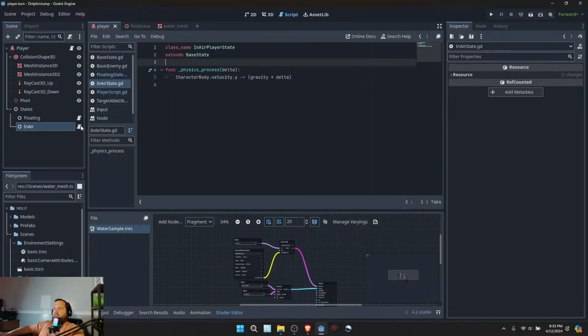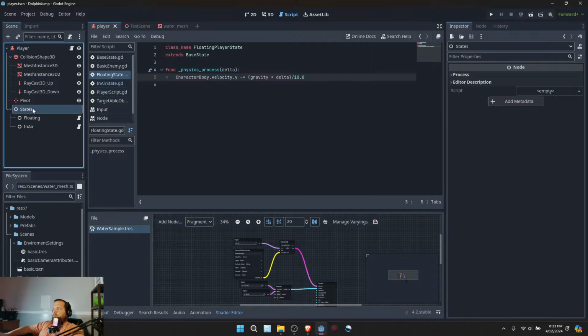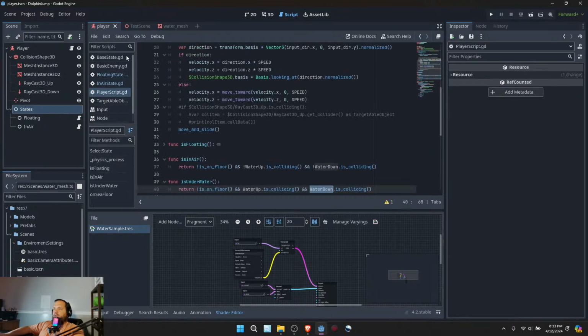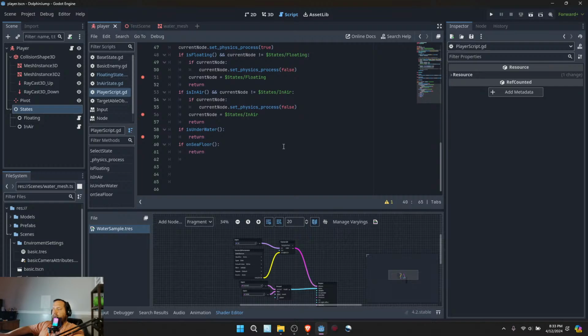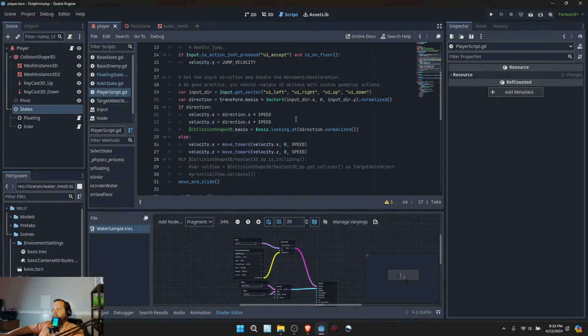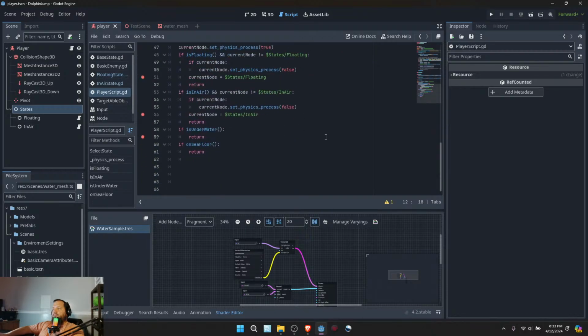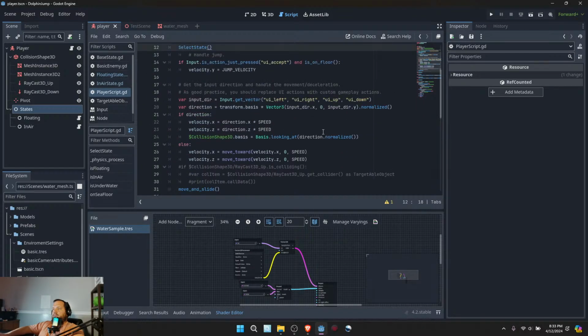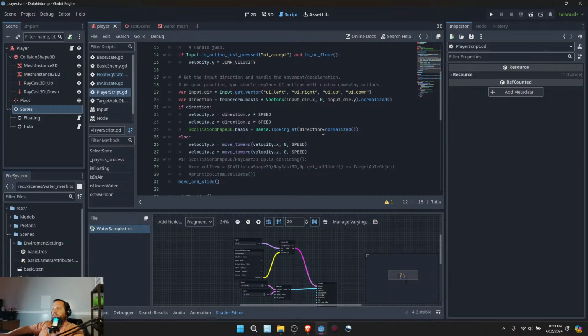All right. Clear. At a base state to work with, and all I'm doing with these is the physics process. Each one of these requires a character body to work with, which is fine. And the main character body, I have a select state that checks everything. Yeah. There we go. Cool.